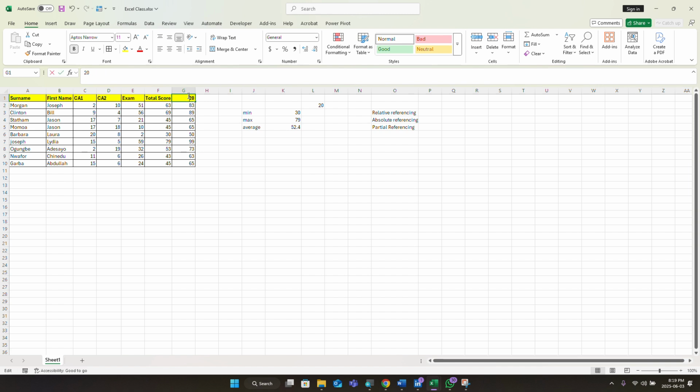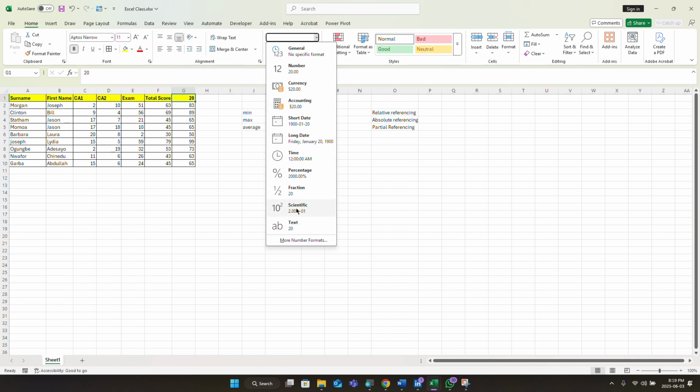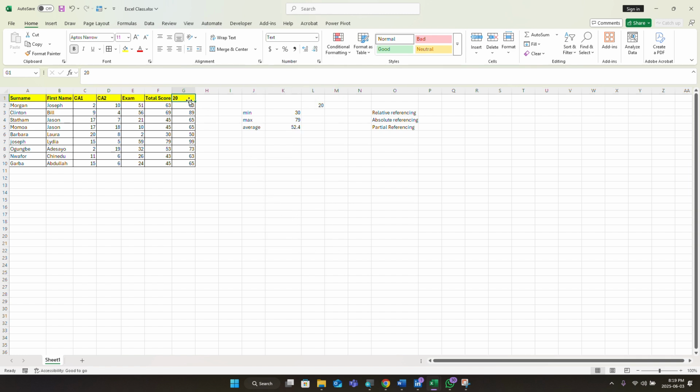It will not allow me to do that. Let me just change that to text. Only this heading. Because that's the way it will allow me to put a sign in front of the digits.